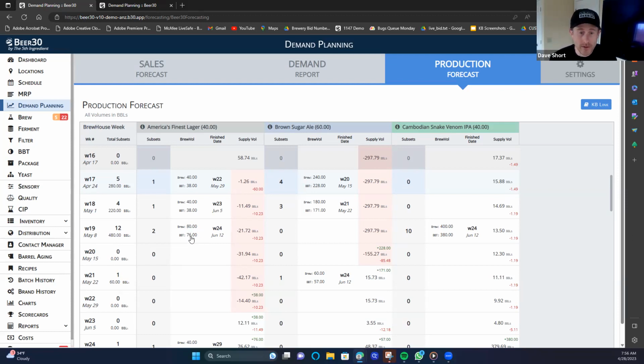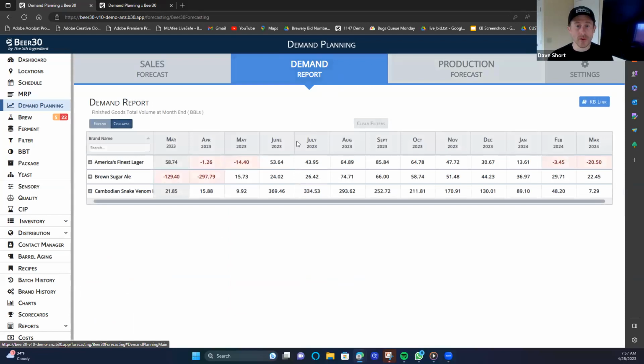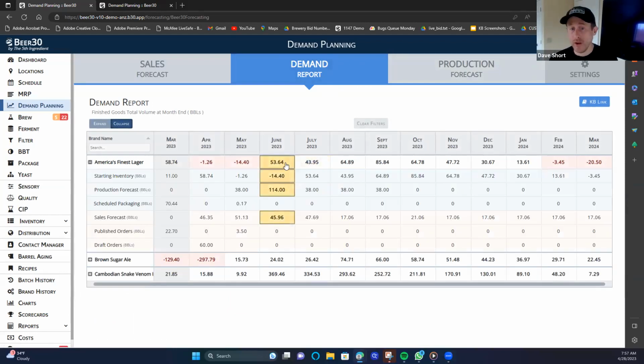There, we can see our efficiency popping in. When is that beer going to be ready? Week 24, June 12th. Popping back over to our demand report, you can see that now in June we're much higher positive. So now we need more sales.